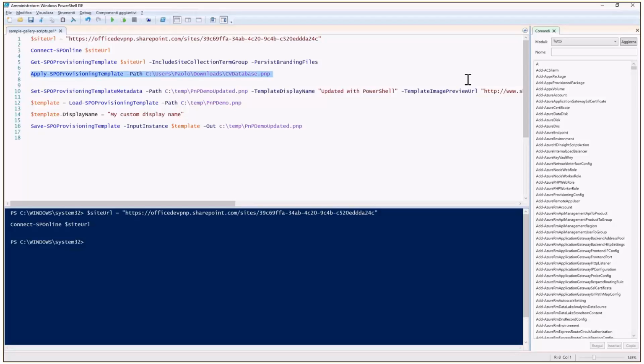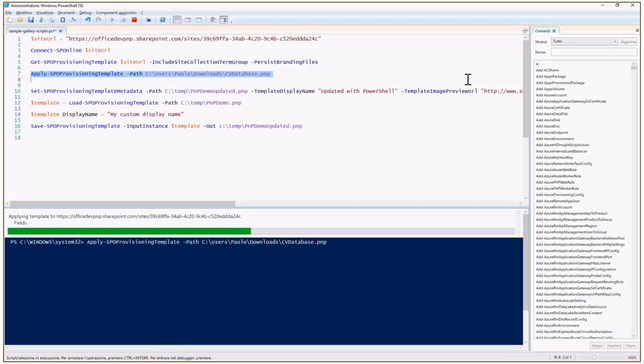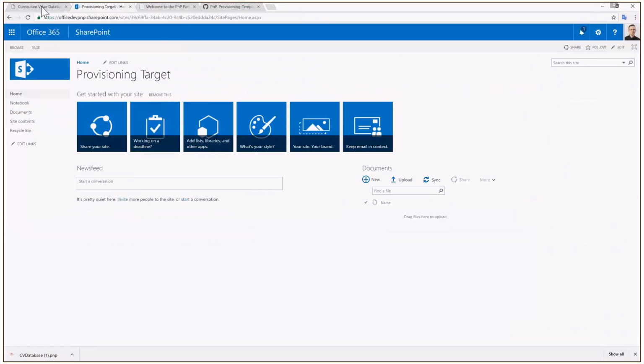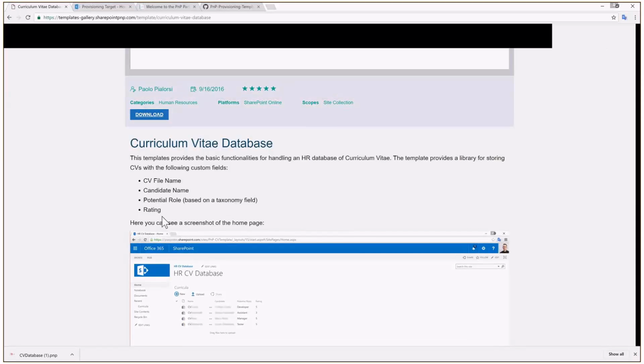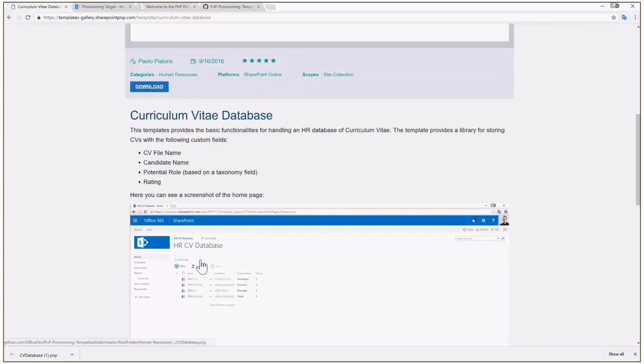So if I apply this template onto the target, it will be applied, and I will find inside my target site all the artifacts defined in the description of the template. So basically, I will find the library for the curriculum vitae with the custom fields defined here, and I will have the custom homepage with all of the customized UI defined in the preview screenshot that we have here.